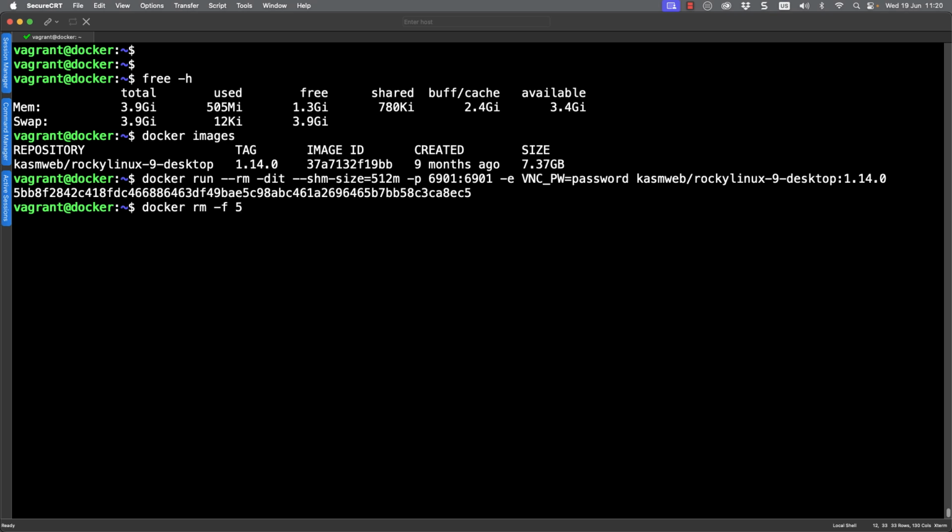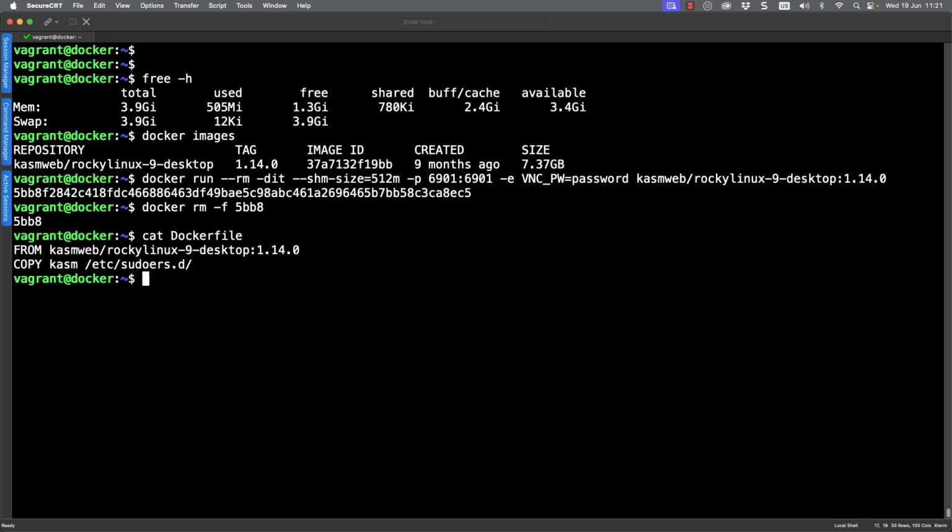And we can then just delete our running container. So let's just do a docker rm -f for force because it is running, and I can just put the first few characters of the SHA. So with that done, I can take a look at my Dockerfile. Now, I don't need much in this. It is really just making use of the original image, but then copying a file across to the sudoers.d directory. When we take a look at the file I'm copying across, of course, this Kasm file is allowing passwordless access to the Kasm user. So it is really simple to gain full administrative rights to your desktop machine.